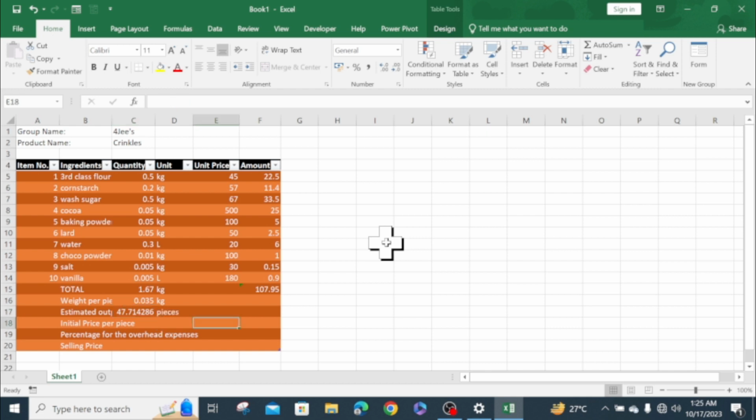Then the initial price per piece, we will press here. So this is equals, and then we will go to our total expenses, the total amount, divide by the estimated output, enter. We can add on now our overhead expenses.